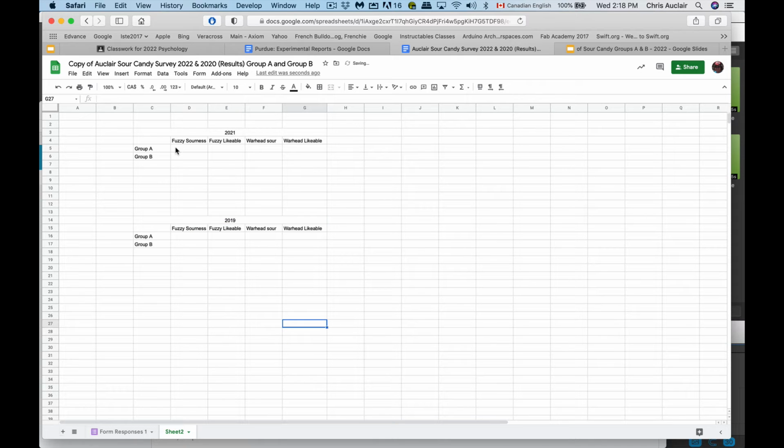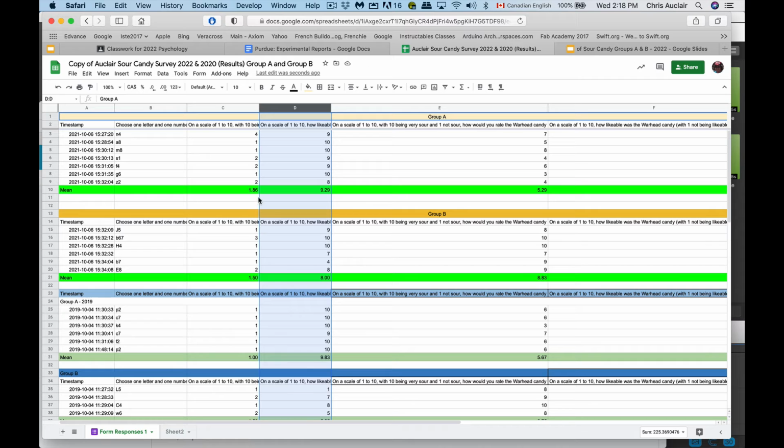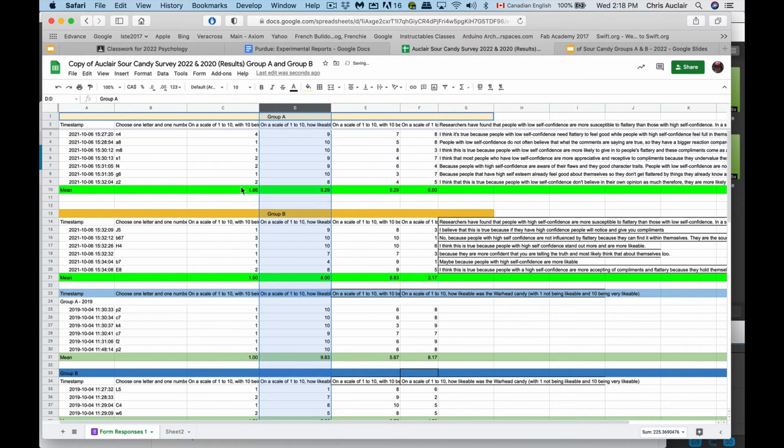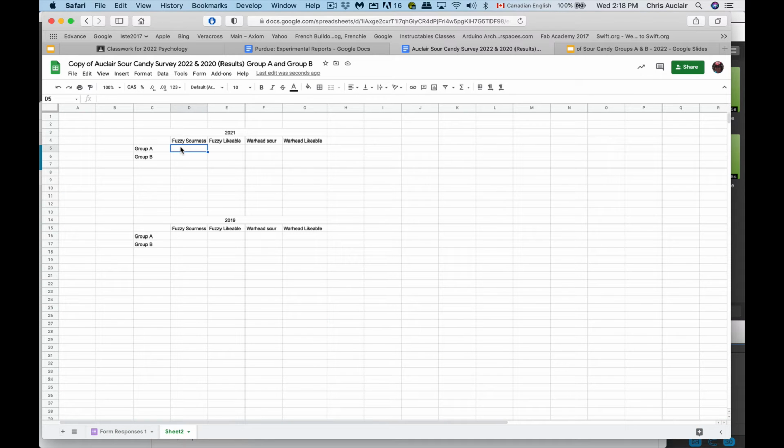Okay, next I'm going to grab the means and enter them here. So if we look at the means over here, for this group, let's shrink these columns for a second here. Bring them all in nice and close. Here are the means for group A 2021. I'll just copy those, come back over here and paste them.